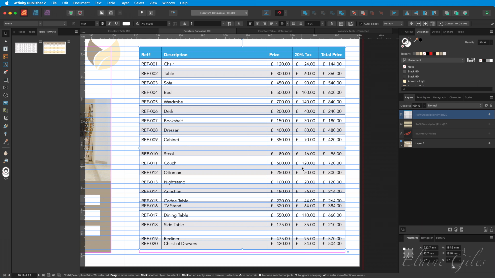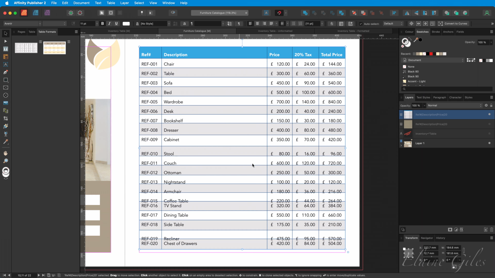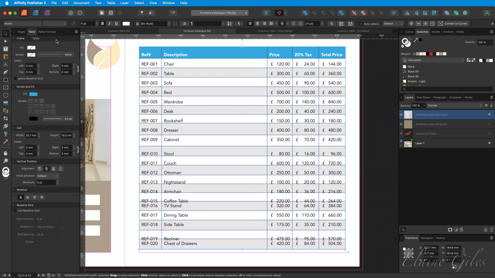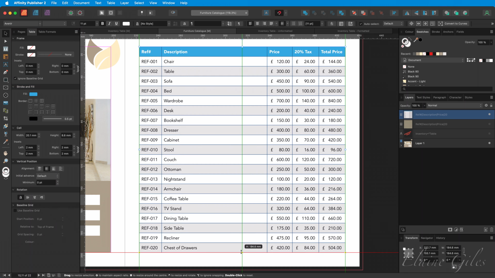So what do we do instead? I'm going to turn off the view of the baseline grid. We now know what the problem is. And what I'm going to do is, making sure the table's selected, use the table panel, and within the frame section at the top of the table panel, we have an option to ignore the baseline grid. Put a tick in there and sanity is restored. Now I can stretch that out to the pink margins there and everything is fine. The formatting, however, is not fine, but at least the size is right.